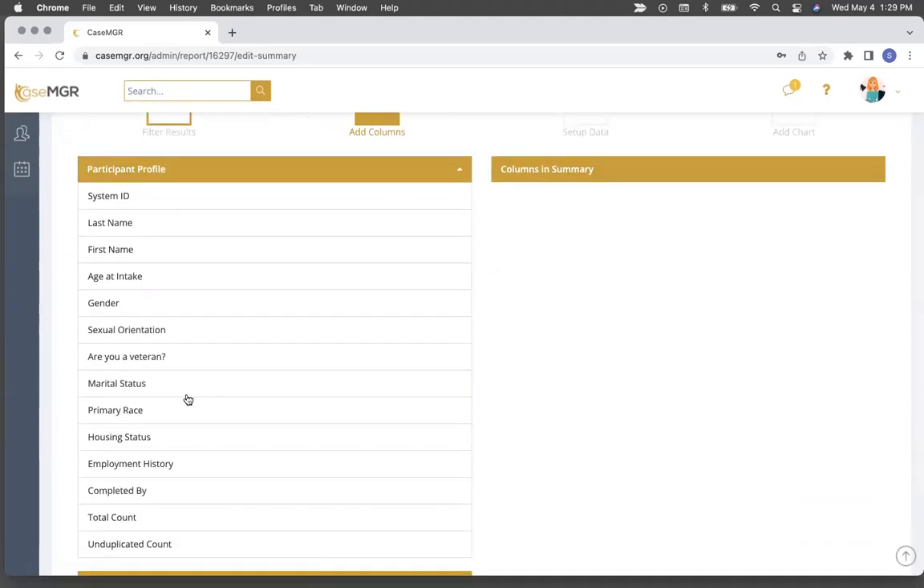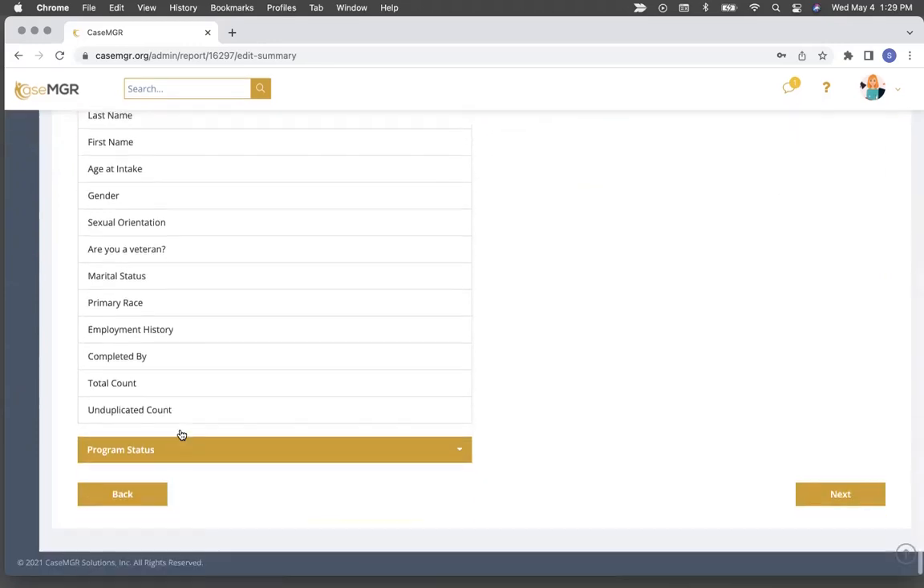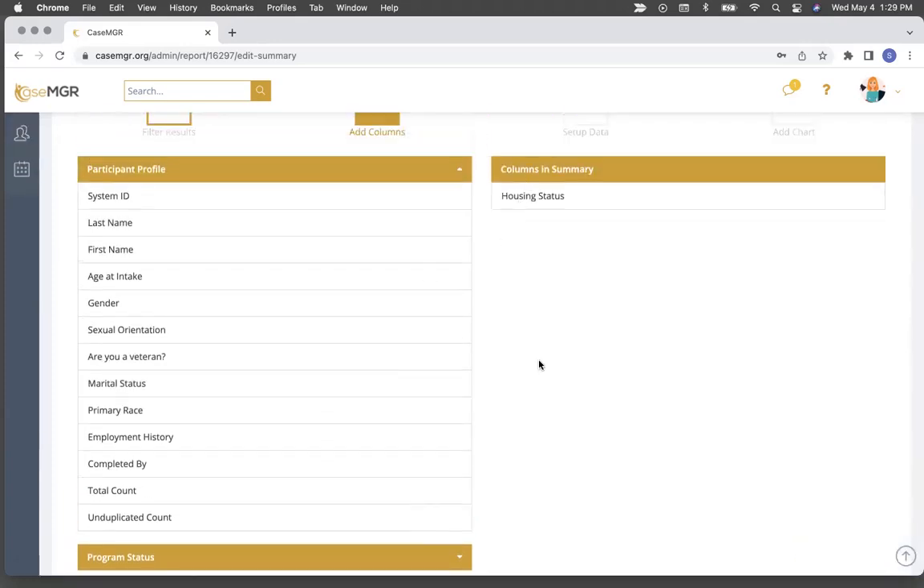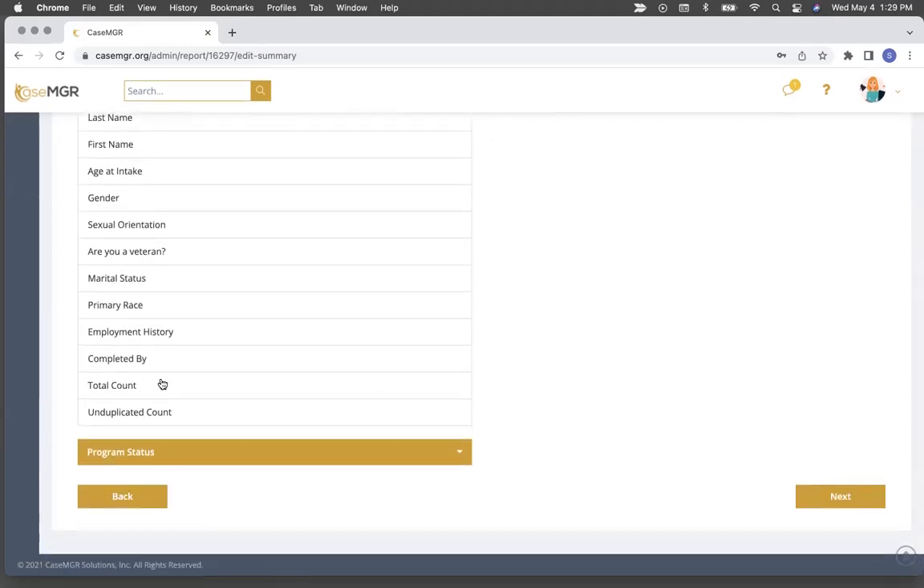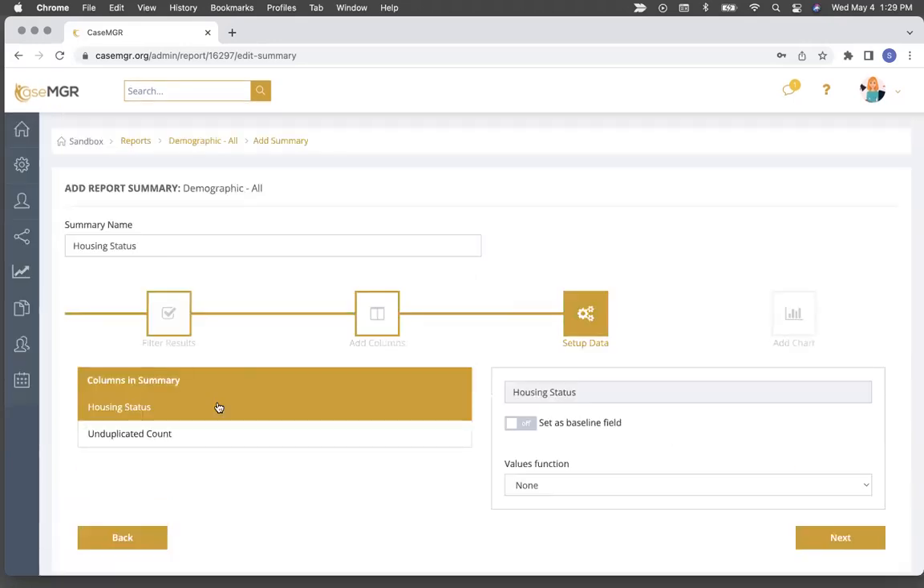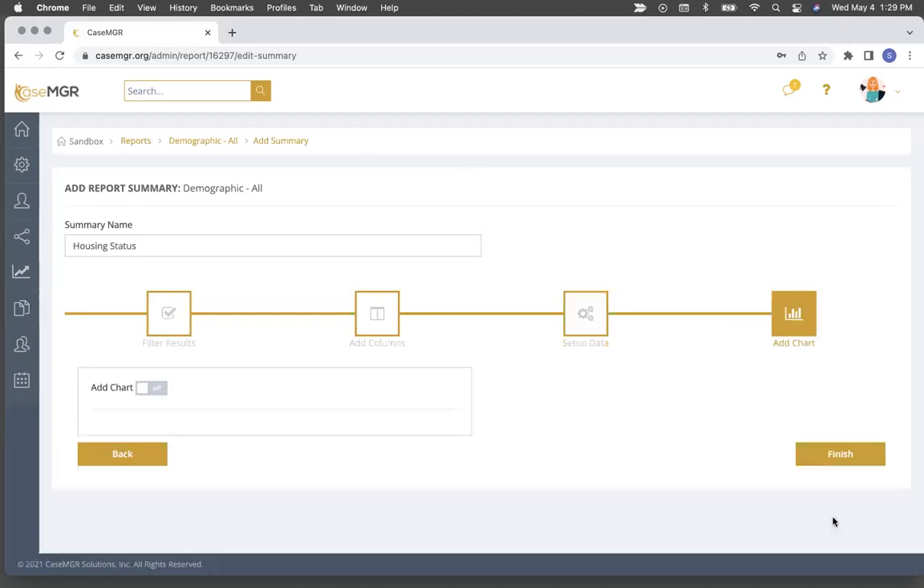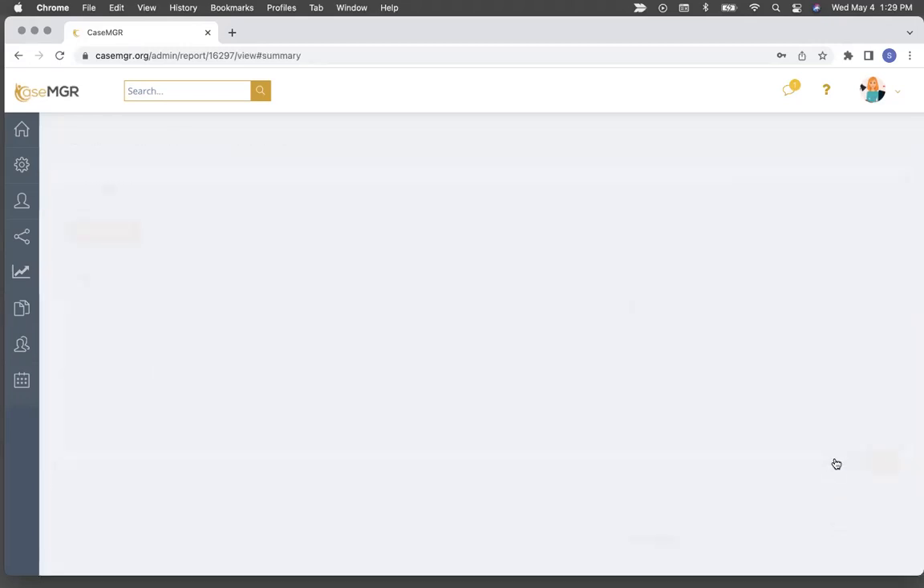I'm going to open this back up. I'm going to say housing status. Again, if I were to pull this in, it wouldn't give me any details. It would just create a list of housing statuses. So I need at least a total count or an unduplicated count. You can just pull unduplicated count in, click next, click housing status, set it as my baseline. This time I can include all possible values, click next, and then finish.